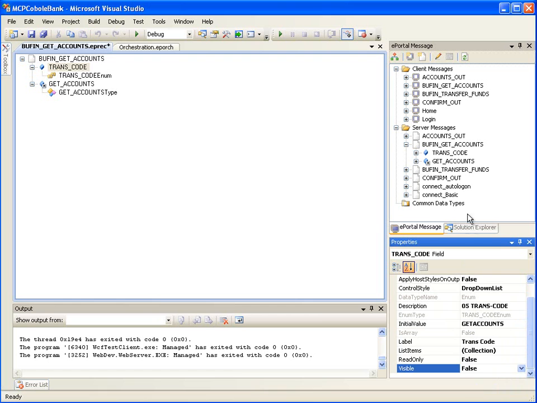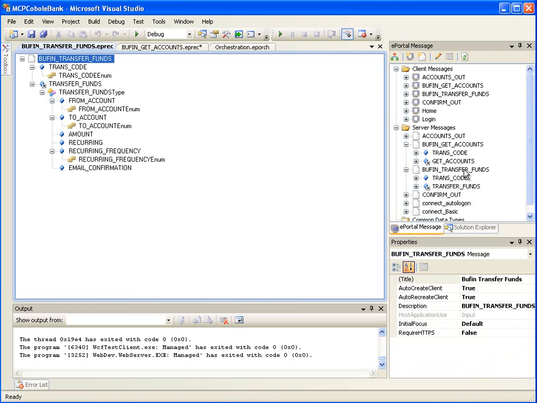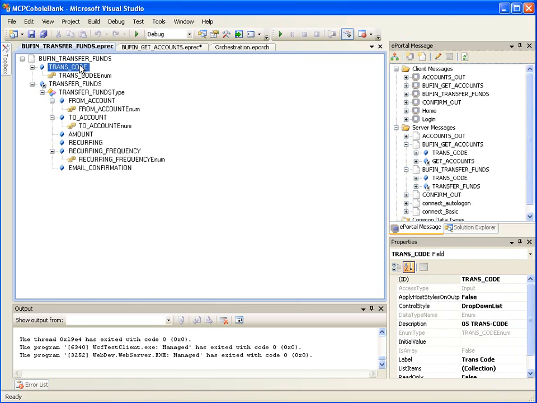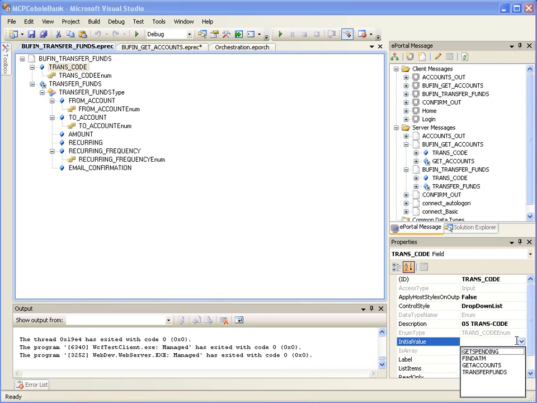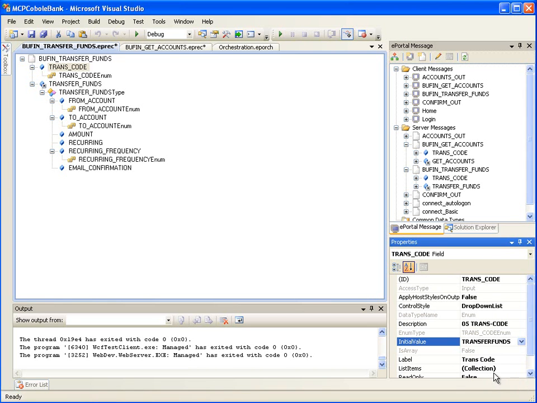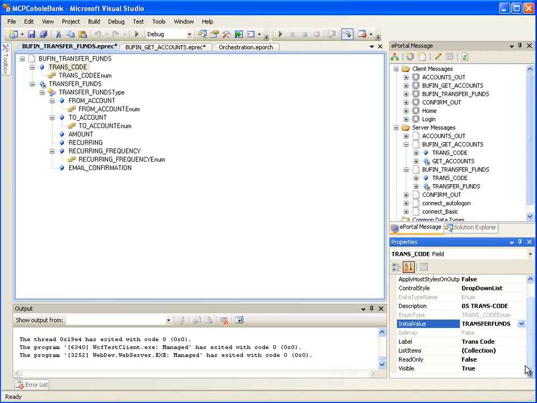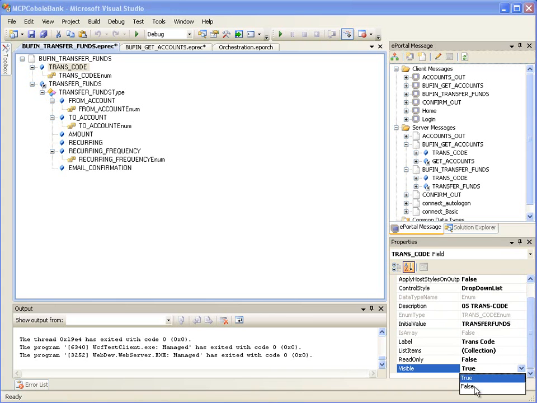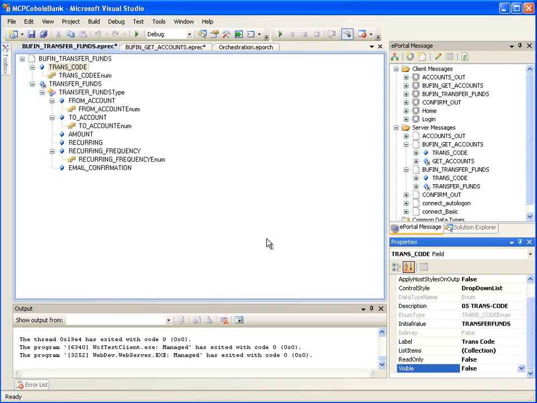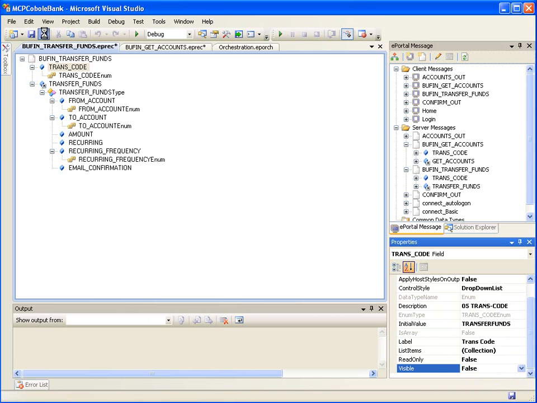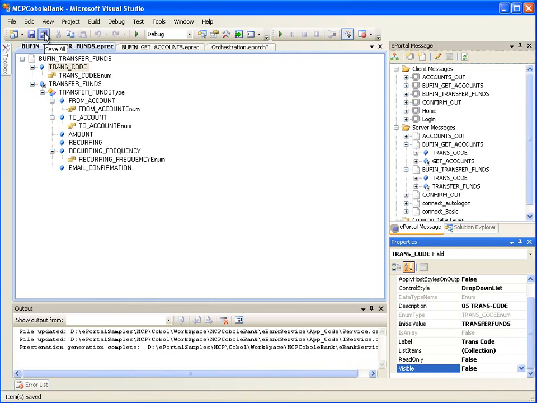Similarly, double-click the BuffenTransferFunds message to open it in Message Editor for editing. Select the transcode node. In its Properties page, select the initial value as transfer funds from the drop-down. Then click the visible property and select the false value for it. Please note that when we save the changes in the server message, corresponding client messages will be automatically updated.